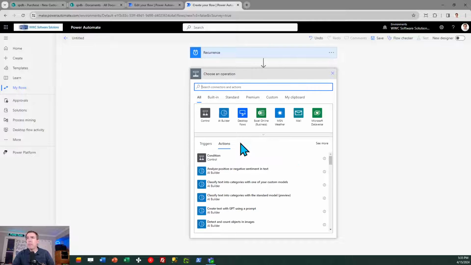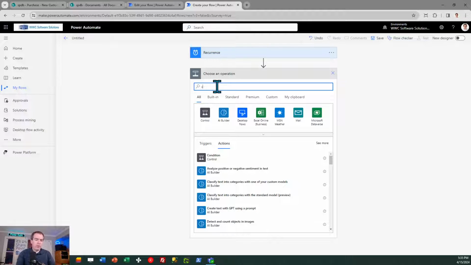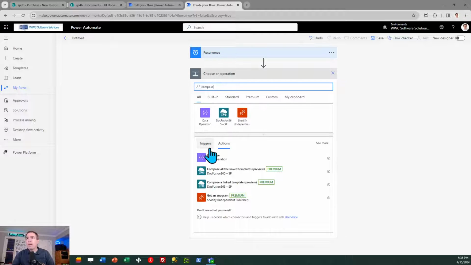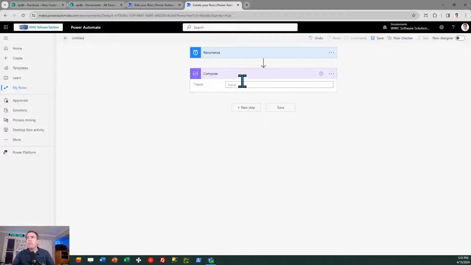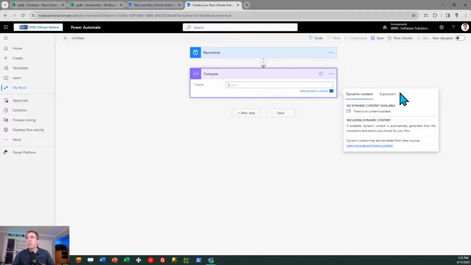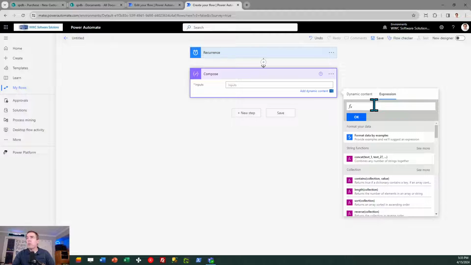So we need a new step. We're going to do compose. And there it is. And I'm just going to paste in. Make sure that you're in the expression block when you put in this formula. Otherwise, this will not work. What we're telling it is, give me the date timestamp of right now. That's what UTC now is. And subtract 7 days. And then I'm giving it the formatting that's needed for a filter query that I'm going to do. So just like that.